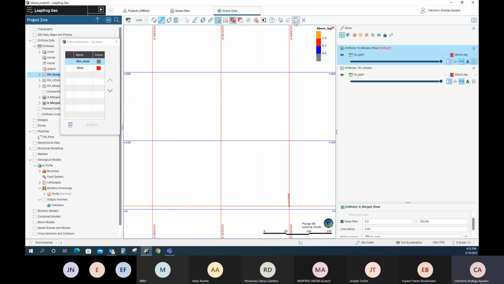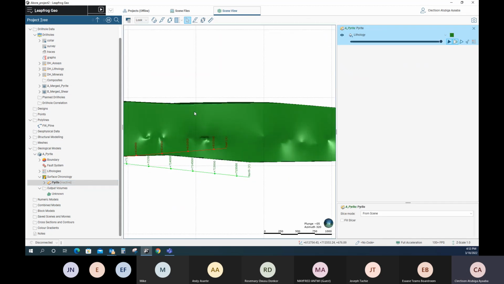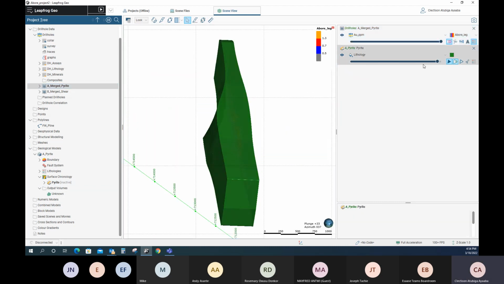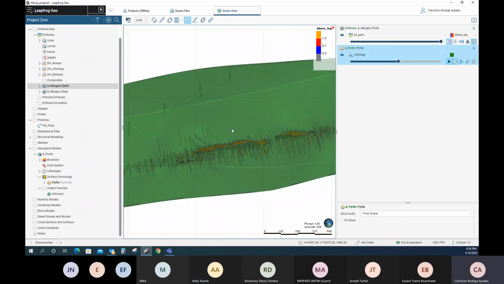Okay, so I'm going to save it. All right, so I can clear my screen. I just want to show Bishop that this is the ASP boundary that we did, the pyrite or sulfide boundary where the data.